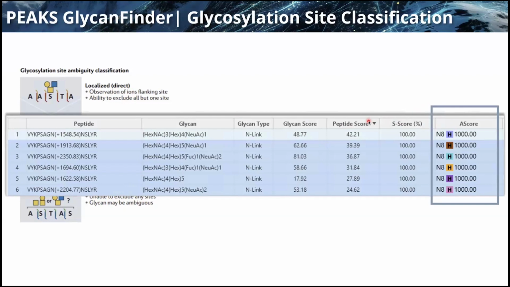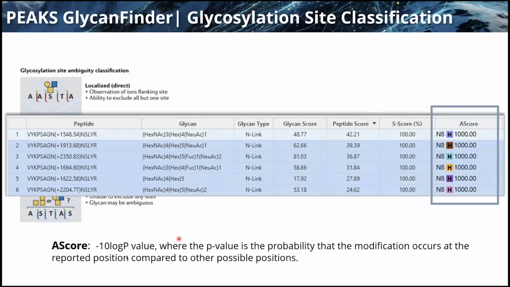Either way, we use our classical scoring for the site localization, which is an A score. Those who use our PEAKS Studio or PEAKS Online will be familiar with this score. Essentially, it is a -10 log P value, where the P value is the probability that the modification occurs at the reported position compared to other possible positions, meaning that a -10 log P of, say, 20 would be a P value of 0.01, which would be a 1% chance that this is actually a random assignment to this site and not a confident site. So 1,000 is obviously very high and pretty much what we report as a maximum.